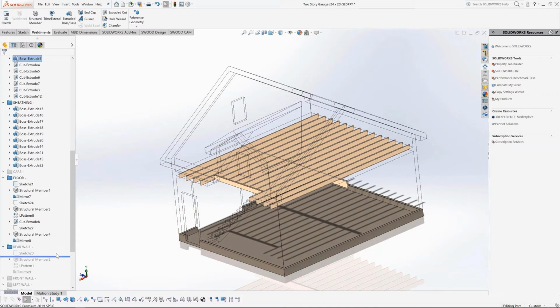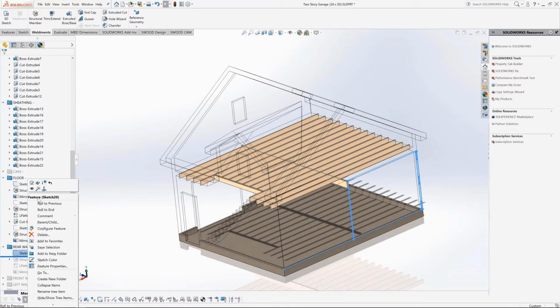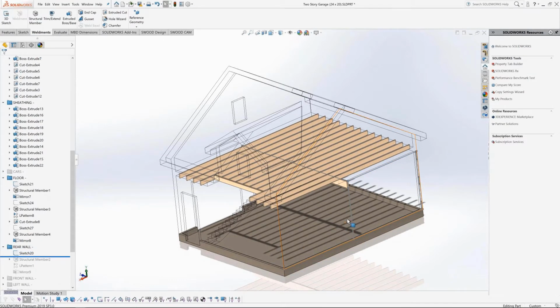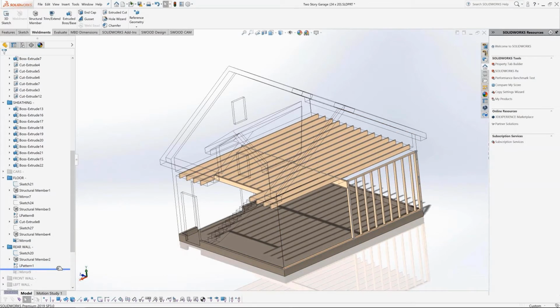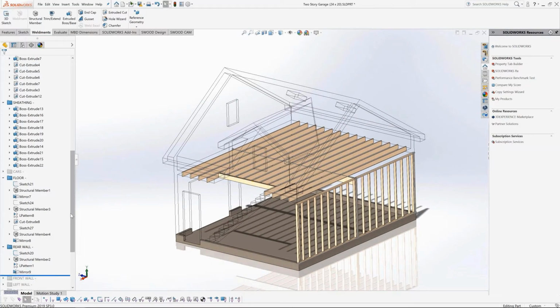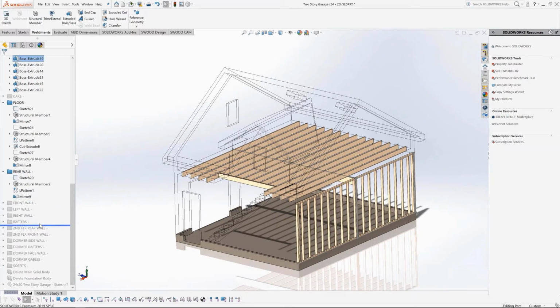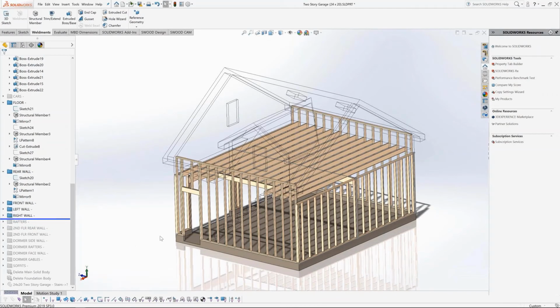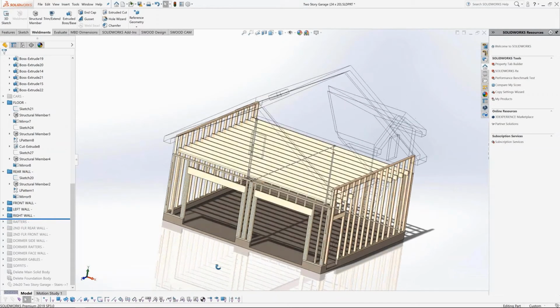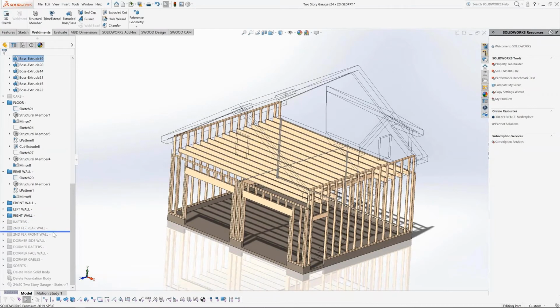Then we'll focus here on the rear wall. So first here you'll be able to see this sketch that will define the frame of this wall. Then using, as I have explained, the weldments capabilities, we'll just create the beams based on these frames. Now we'll create as well the beams for the walls. And now step by step, we'll do the same for the other walls. So the left and right walls, the front walls.